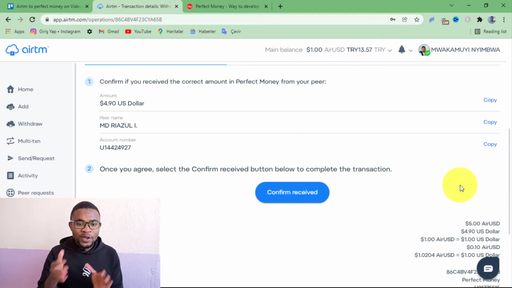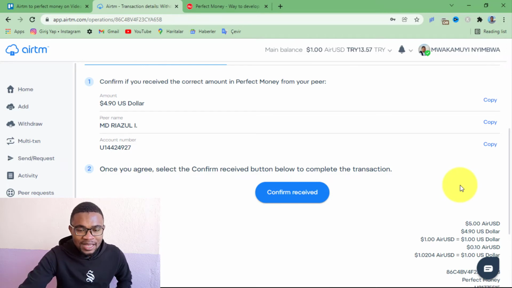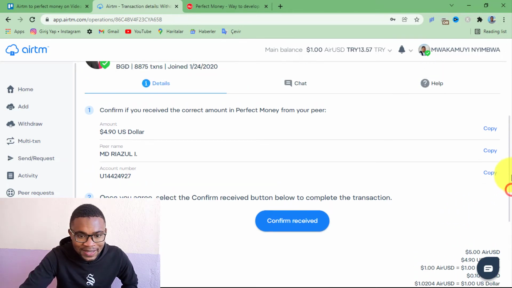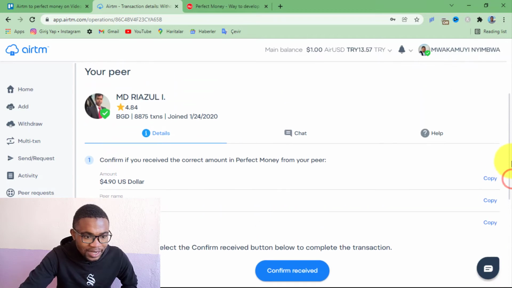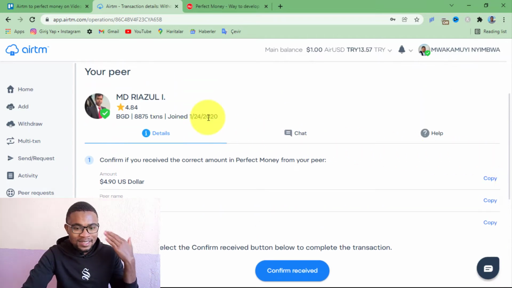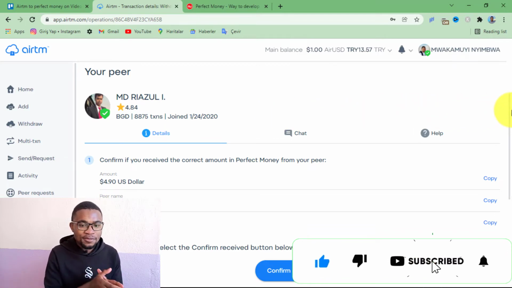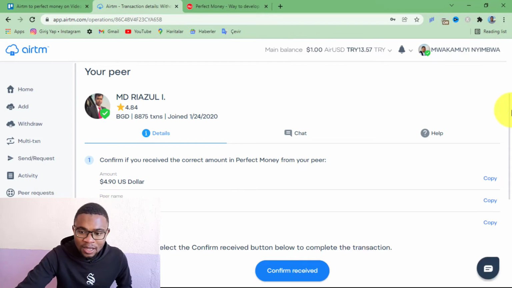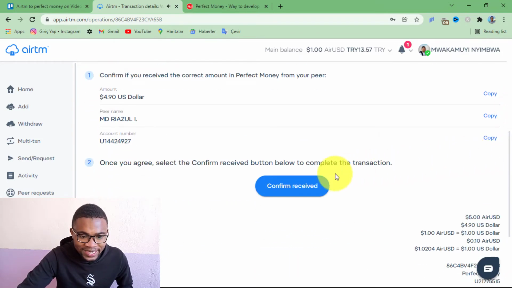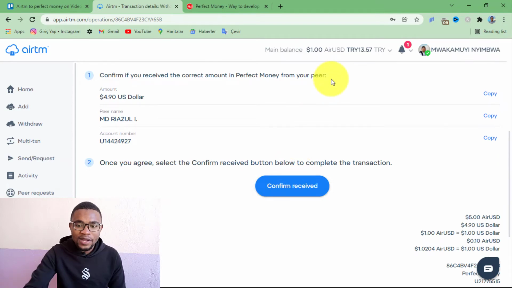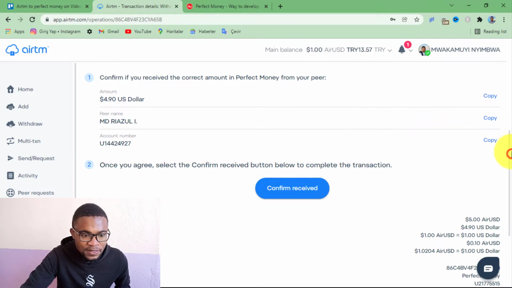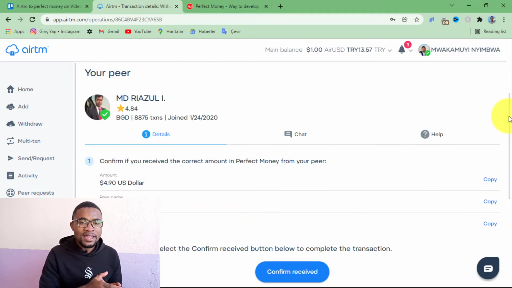So I just have to wait for someone to accept the transaction. So you can see over here that someone has already accepted to help me make this transfer possible. So I just have to wait for him to send $4.90 to my Airtm account. Once he has done that, then I just need to press confirm received. Then the $5 will be sent to this person's Airtm account. Then I'll be able to receive the money on my account.